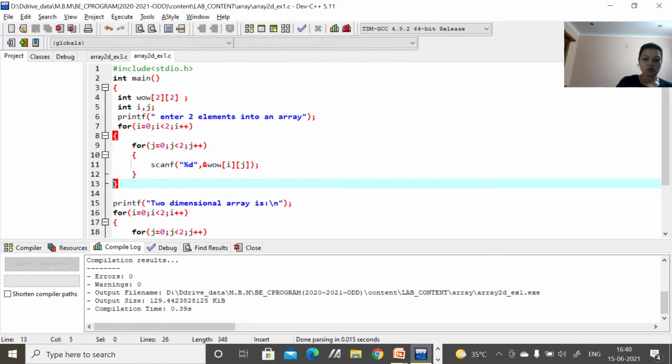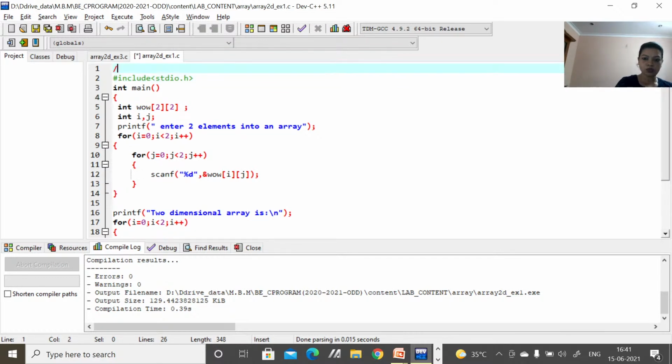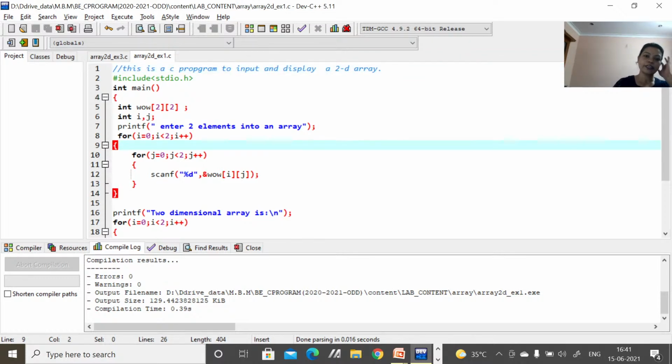Okay, so it is always a better practice to write the aim of the program or the problem statement before writing the program. So this is a C program to input and display a 2-dimensional array. Okay, so whatever changes I have made, I need to save it again.